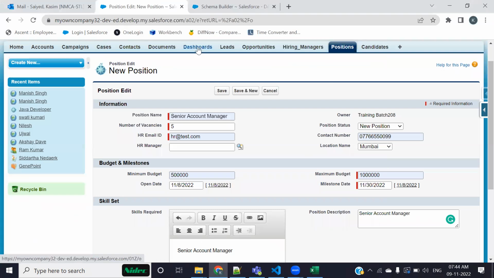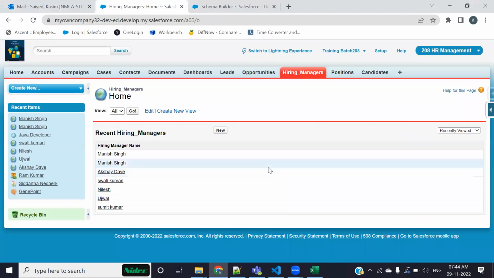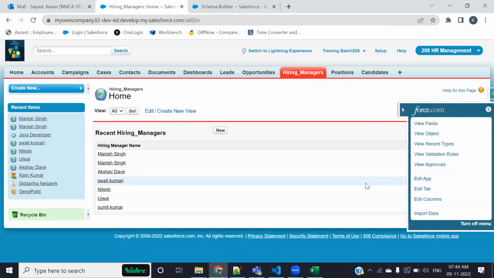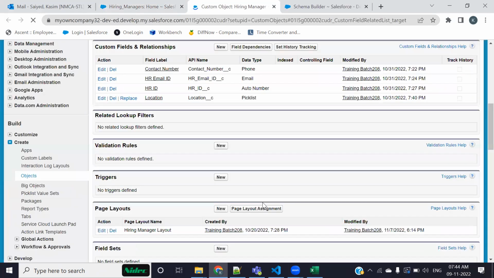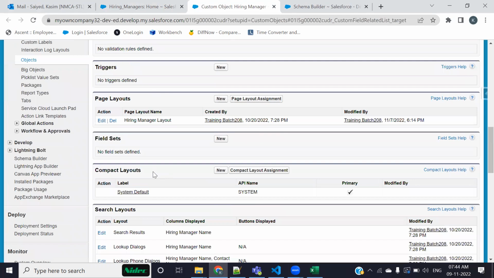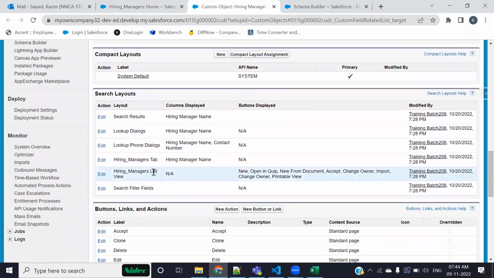We first of all would require to go to the parent object, hiring manager, right? Inside the hiring manager, I can go with view fields. And then in the view fields, we have to go to search layout, if I'm not wrong. Yeah, inside the search layout, you can see lookup dialogs, right? So let me revise it once again.